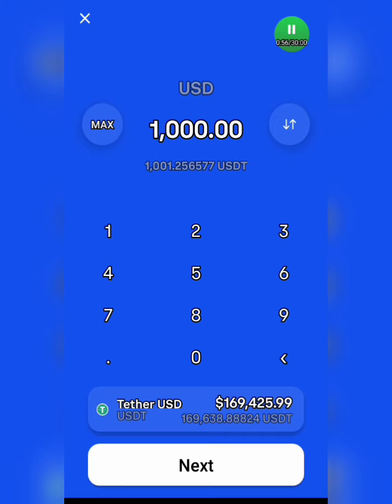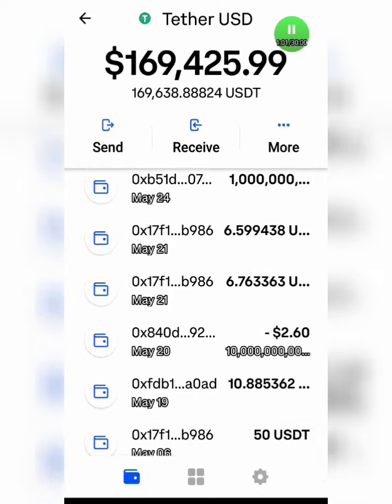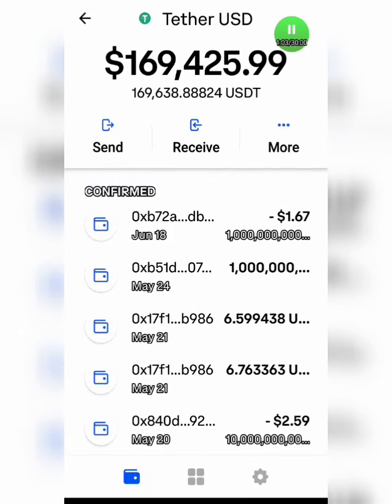So that's what I'm going to show you, how you'll be able to get this kind of money in your trust wallet without doing any work. Guys, I mean it. When I say without doing anything, I mean it, without doing anything.